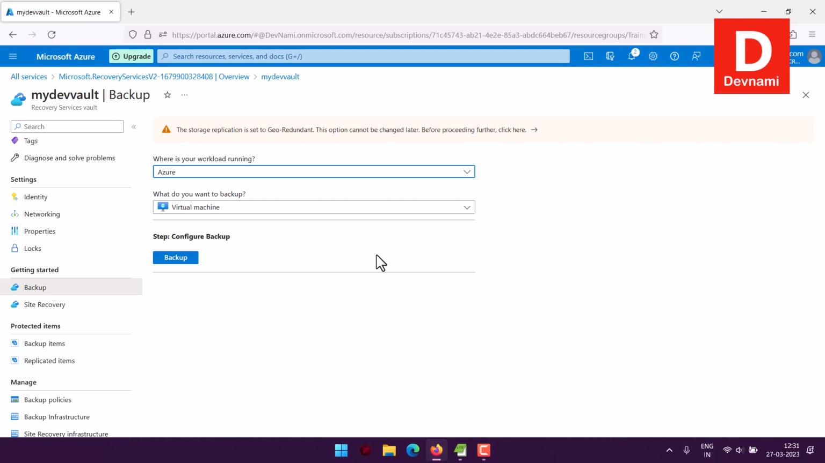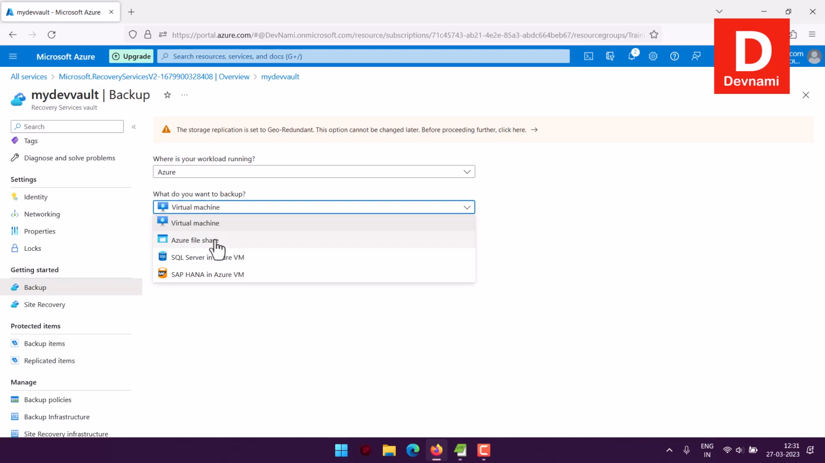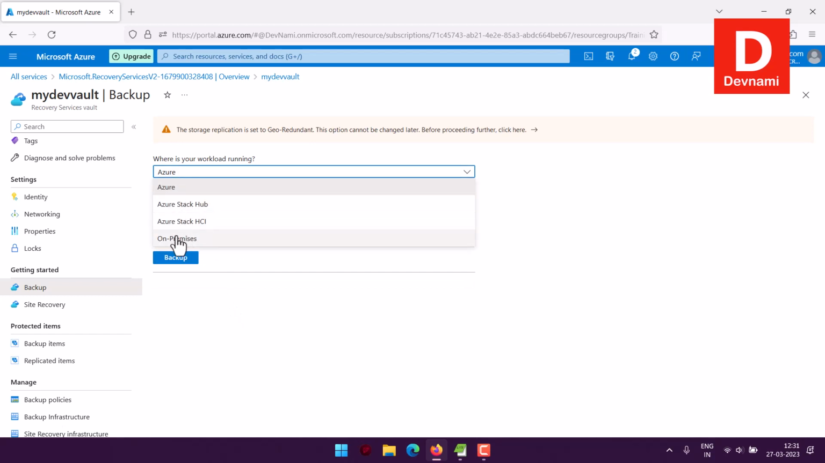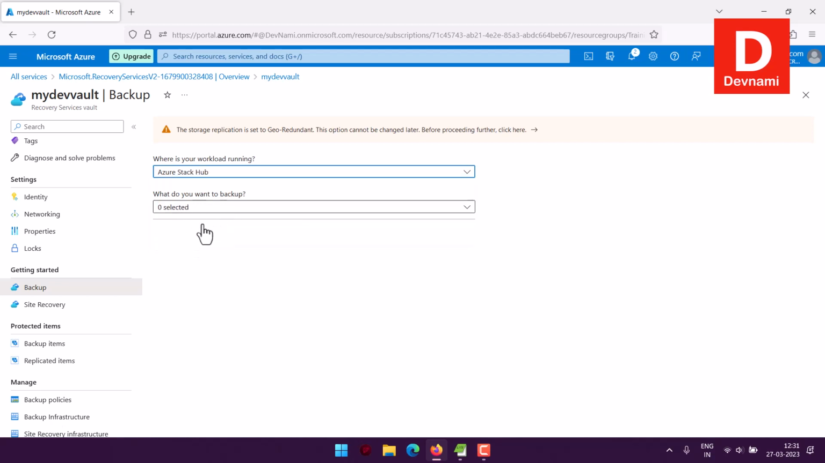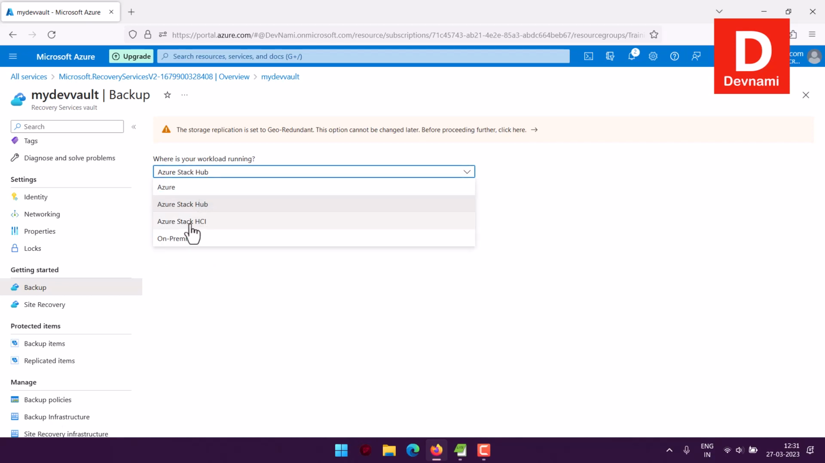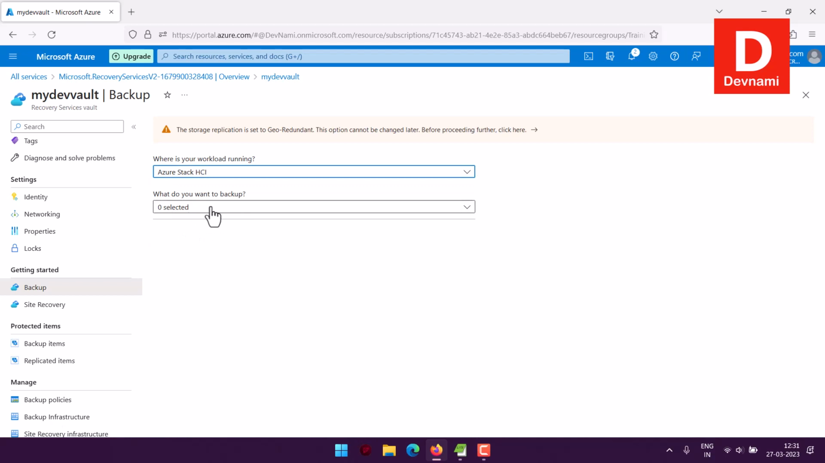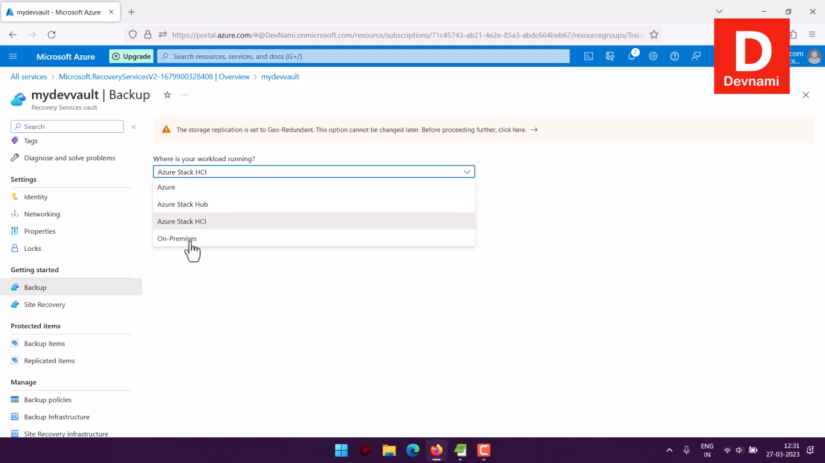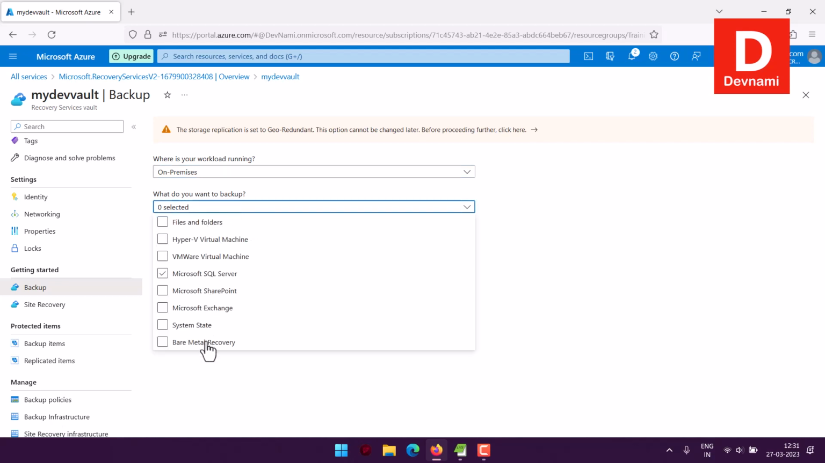Like I mentioned, it gives you the option to back up virtual machine, Azure file share, SQL Server, and SAP HANA. SAP HANA seems to be a recent option, and you can back that up too. Now, if you have any other workload, say on Stack Hub, then the options will change. If you have options in Stack HCI, then also the options change here, along with on-premises, which is your own server separately out of cloud. There too you can use it for a variety of backups.